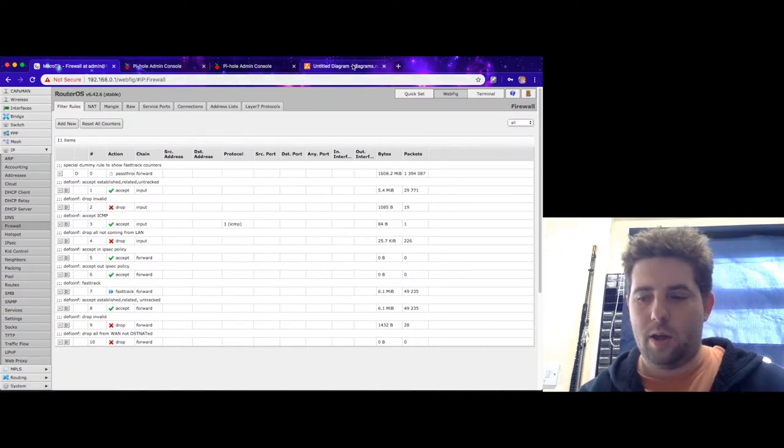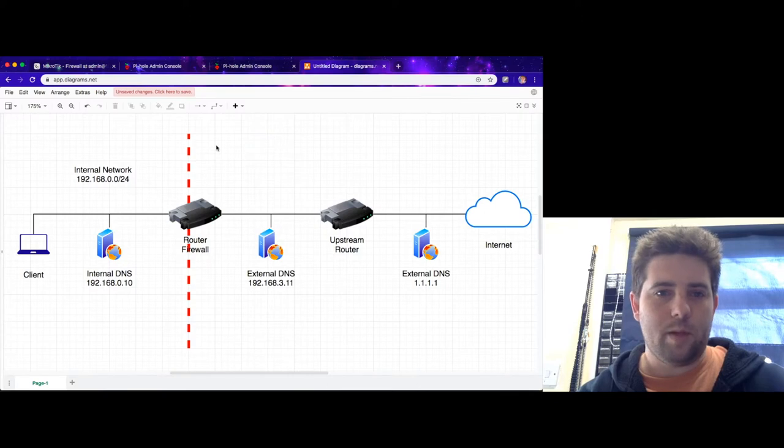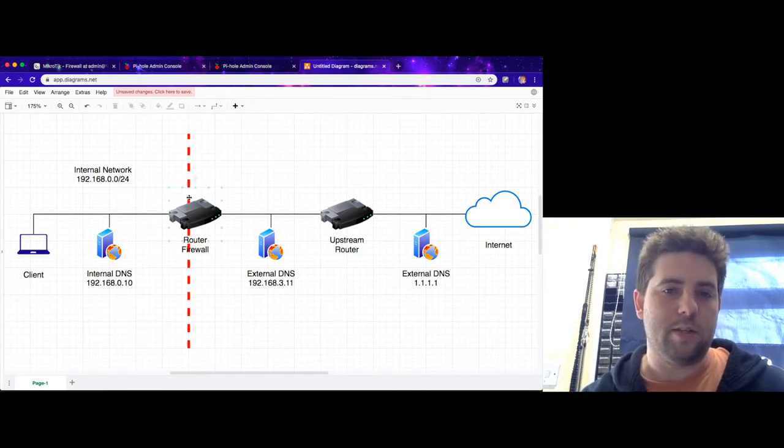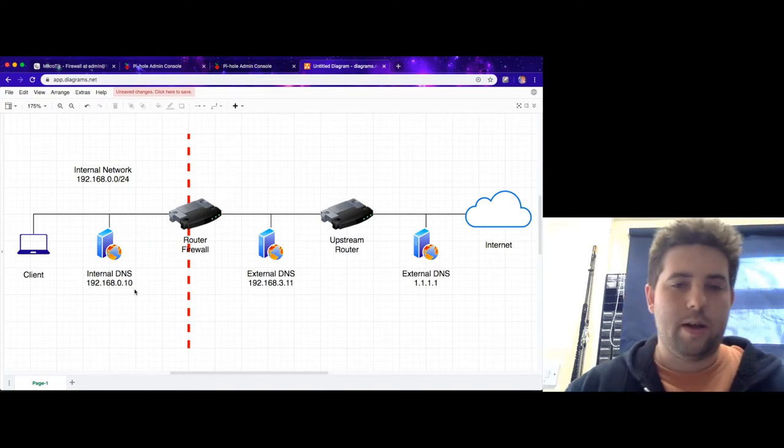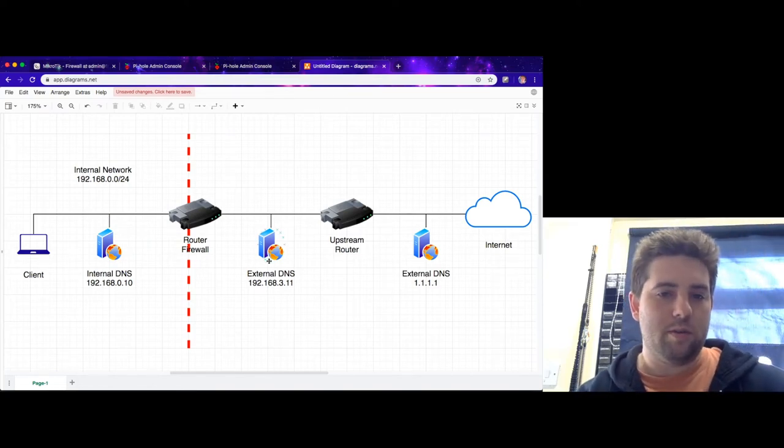So if we go back to this diagram, this red line represents our sort of boundary, and this is our router that I just showed the admin for. So this is the laptop I'm on at the moment. This is our sort of internal DNS server. I've got a Pi-hole running at 192.168.0.10. The router is .1, obviously, because it's the default settings.